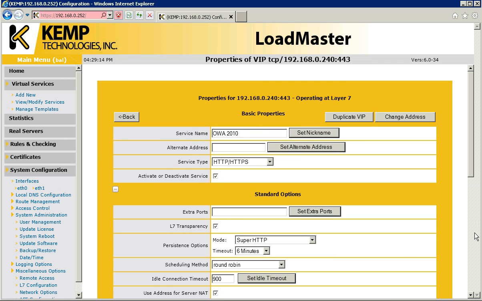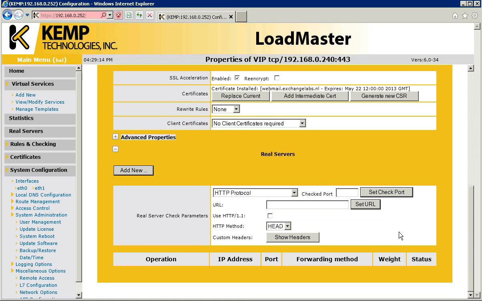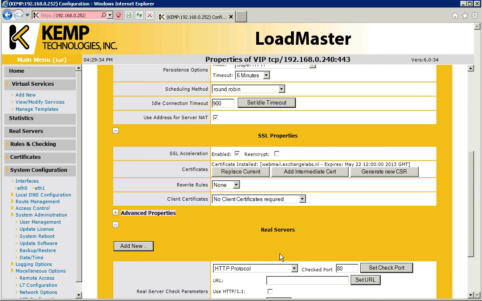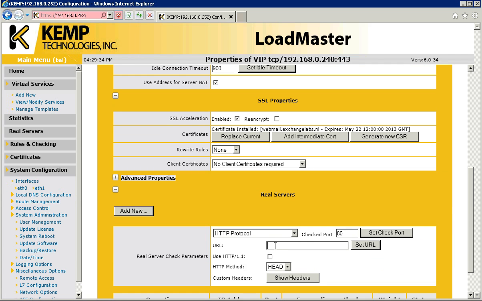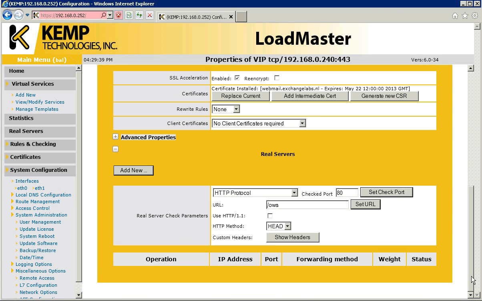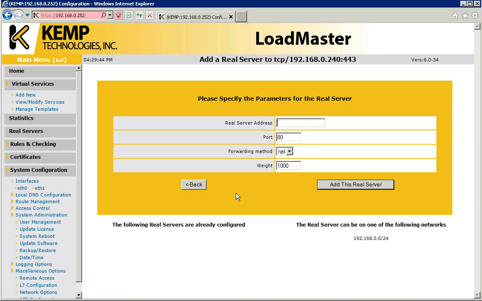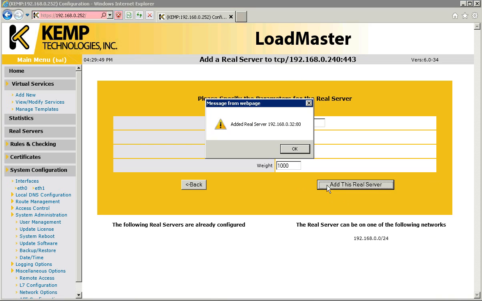So again, we click on modify, we browse down, and we're going to the real server part. One of the things the LoadMaster does is checking if the service is actually available. It's service aware. So it's checking on the HTTP service on the Exchange servers. And it's checking on port 80. And it's actually checking, I have to browse down again, the /OWA virtual directory. We say set URL. And now we can add the actual servers. 32, that's server 1.